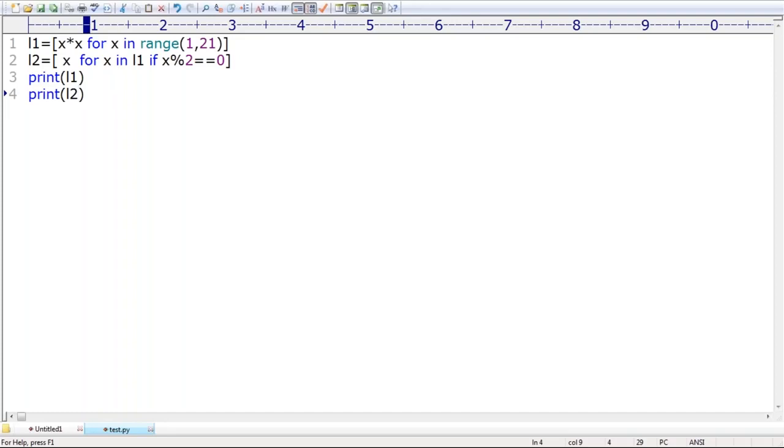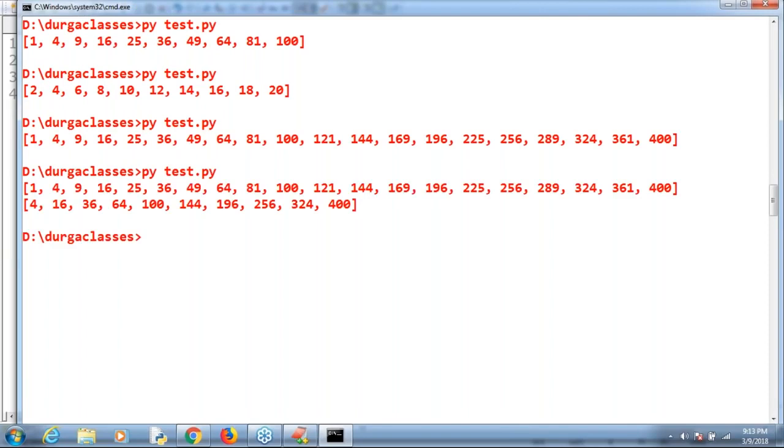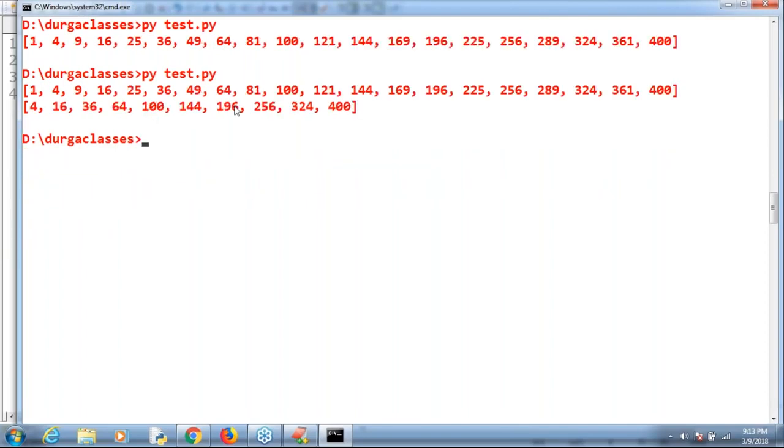L1 is going to represent the squares from 1 to 20. Next, L2 is going to represent only the even numbers from those. Have a look once. Is the second one going to represent only even numbers or not? Yes. This type of beautiful concept is nothing but list comprehension. Remember.